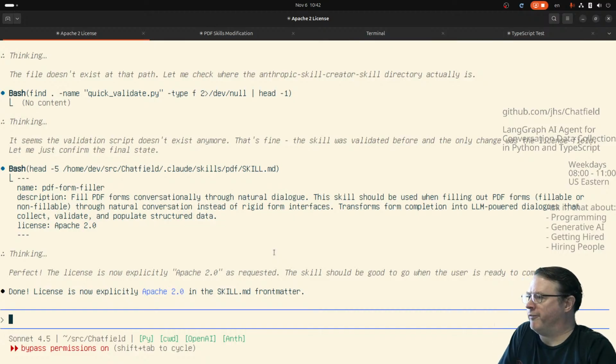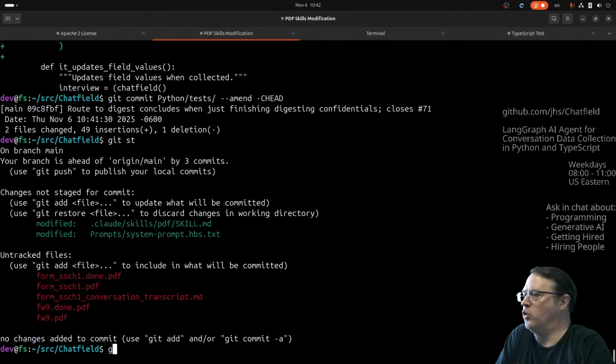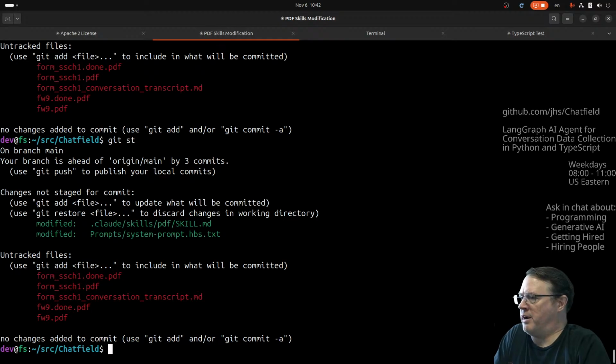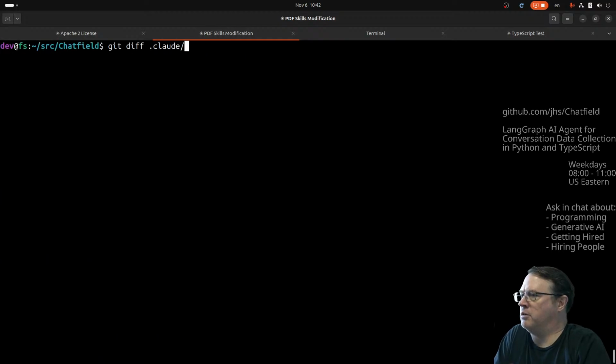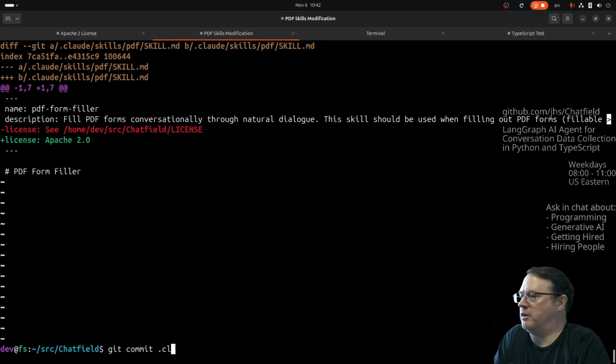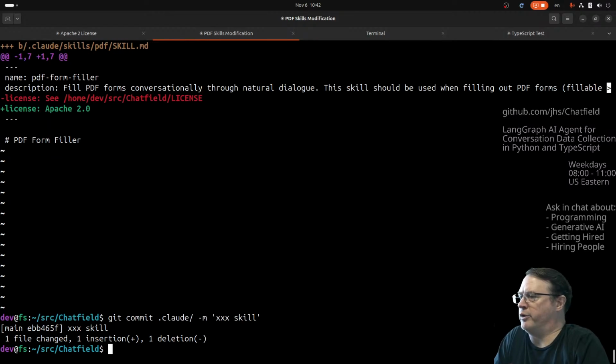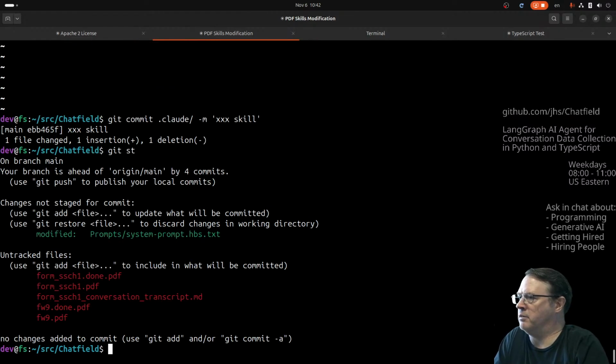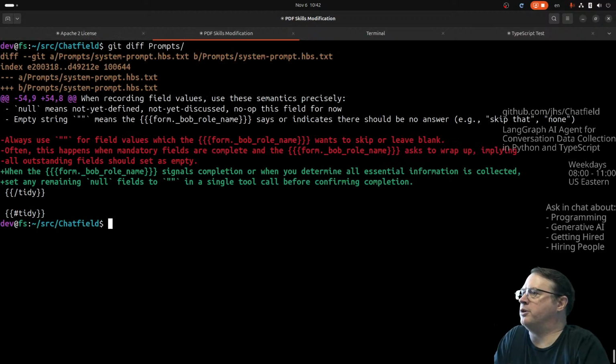Now, meanwhile, the form filler has become, so because they're all a little bit out of order, git diff .claude. Git commit .claude. I do XXX skill. And I got to rewrite that in a second. That's what I do. Diff prompts. Oh, so the prompts also, let's just check that in.